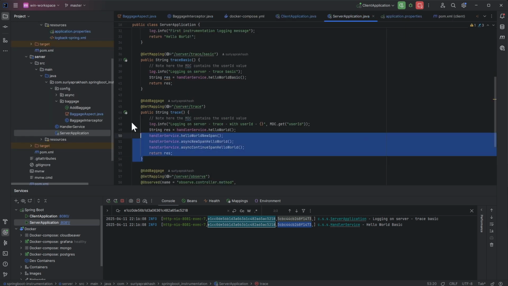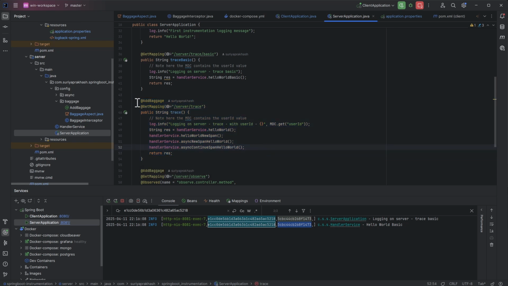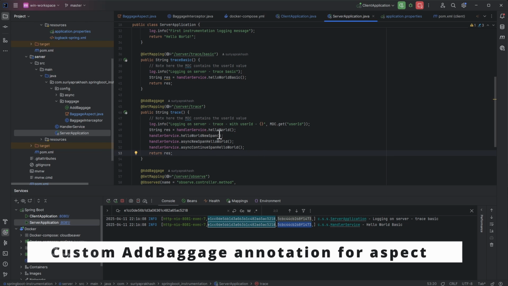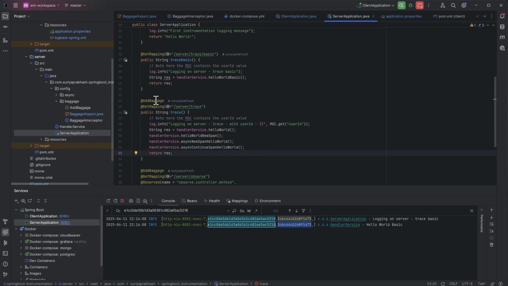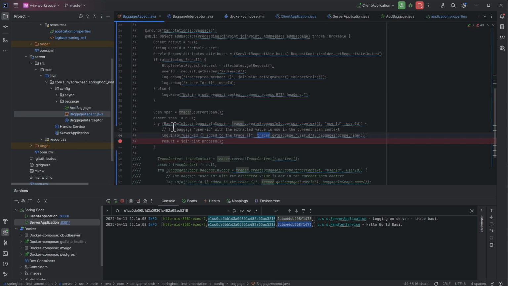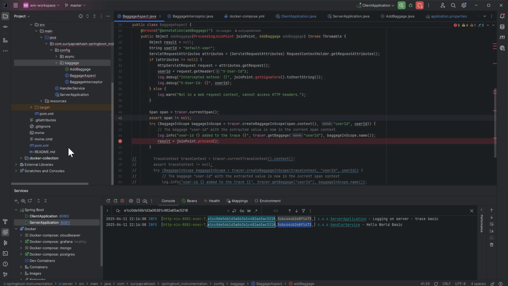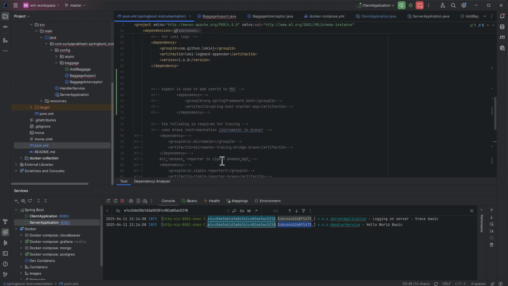On the server application, this is the endpoint that's going to handle it. And if you notice, we have added this annotation called AddBaggage. What this is going to do is read the X user ID header. This is the custom annotation that we wrote, and then we got the AOP. To have the AOP working, we might need to uncomment the AOP here.